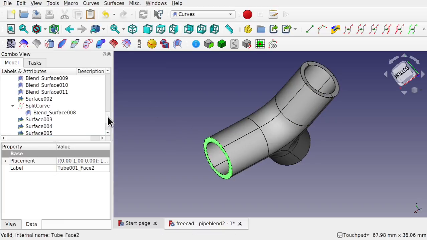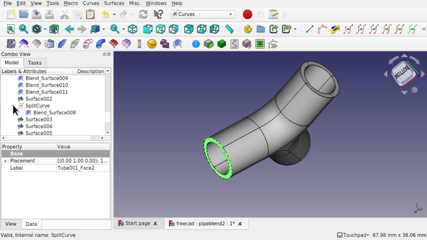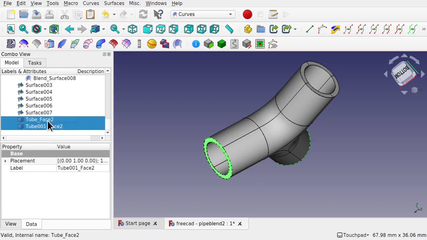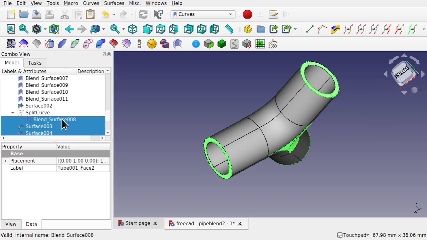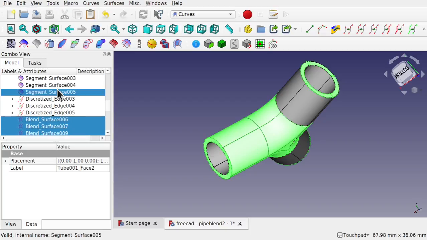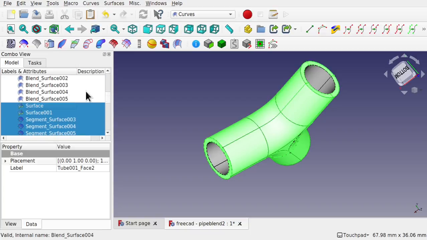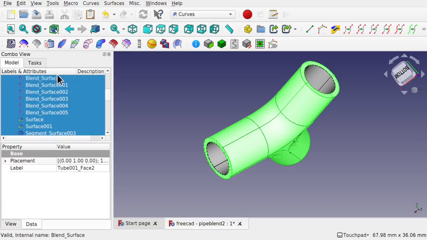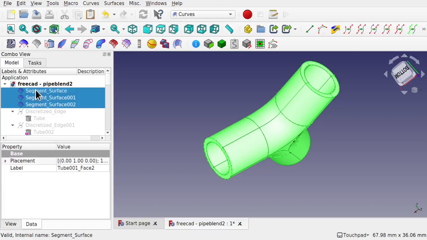Let's select all these surfaces and use the parametric solid. So we want the tube faces, all the surfaces, control click that blend surface, control click that surface, these, and that one, segmented surfaces, that surface, all these blends, control clicking all of those, and the last three surfaces.